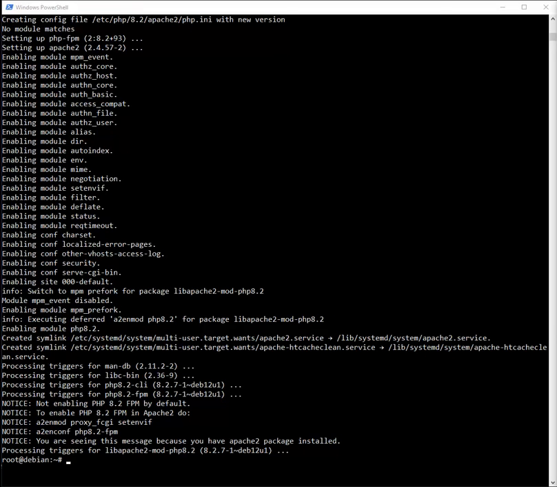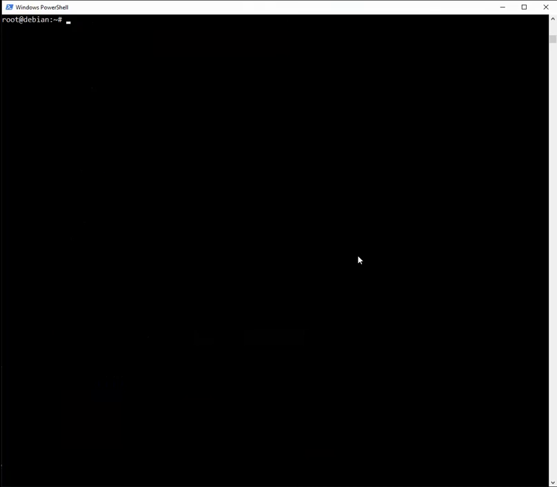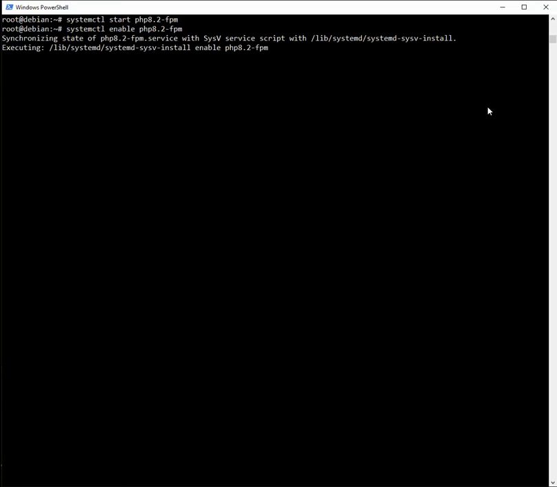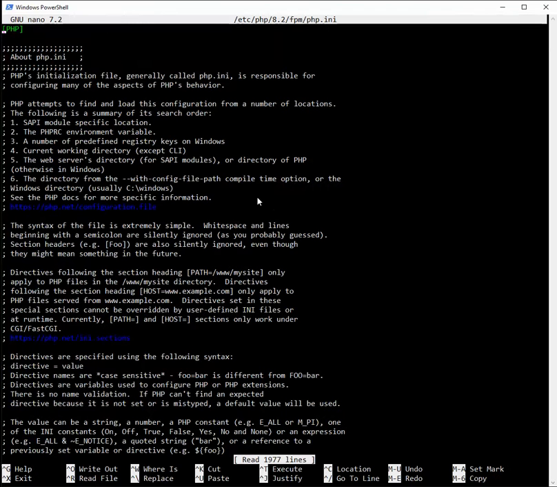Okay, so after the install, we can just start the service. We can enable, of course, everything. And we can go to our PHP ini file. We can change the memory limit.